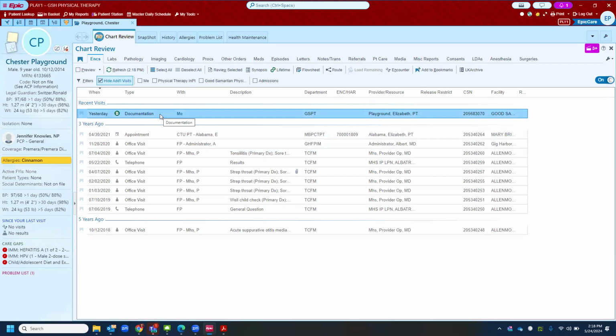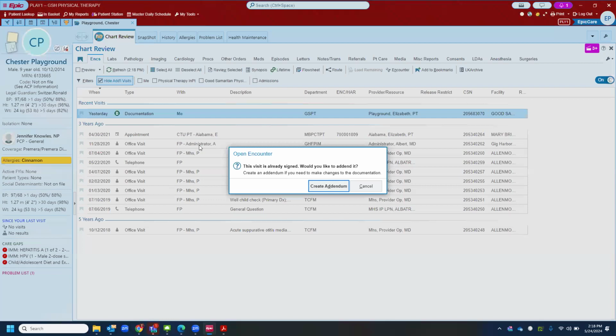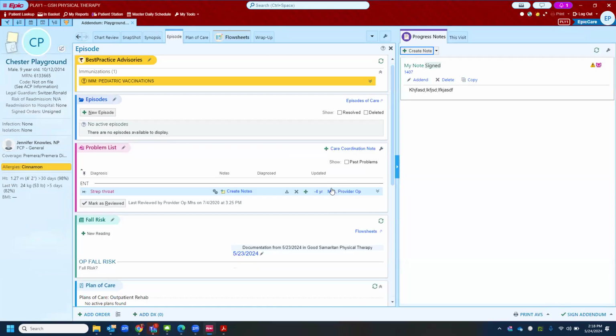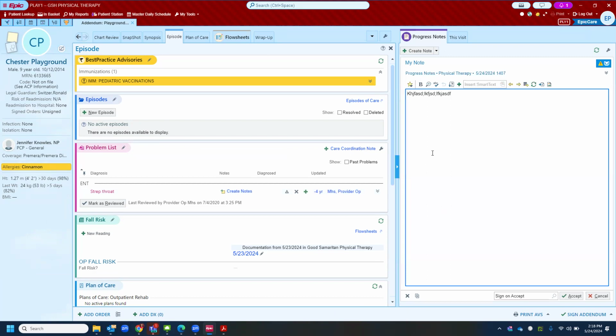Yes, Tracy can start and finish it. It'll be the same thing. So right here, it says edit or addend, and then it's saying you already signed it. Do you want to addend it? Yes, we're going to create an addendum, and all it does is just open it back up for you. And so I would click addend here and then Tracy to complete.